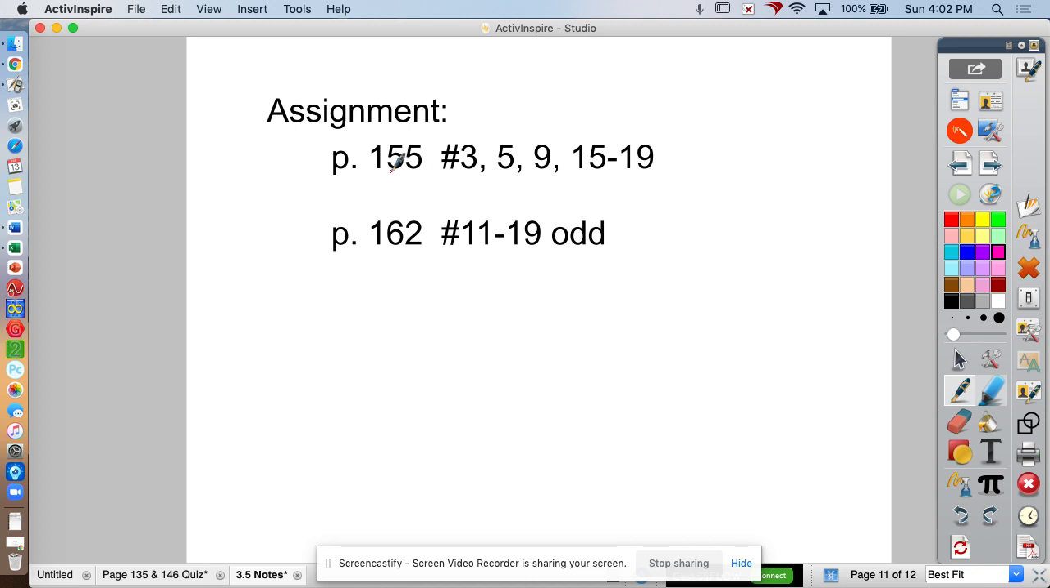So if you get to doing these and you need a question answered, let me know what that question is, and I will help you with that. And then on page 162, these are going to be some of those De Morgan's Law questions. So that's 3.5. That is the last section for this chapter.